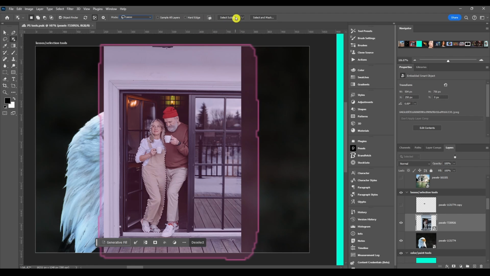We got select subject, where Photoshop will automatically look for a subject. Right here it just picked, I don't know why it picked this, but you know, with each image it's different. Then you can choose quicker results or more detailed. I always choose more detailed. And then select and mask.